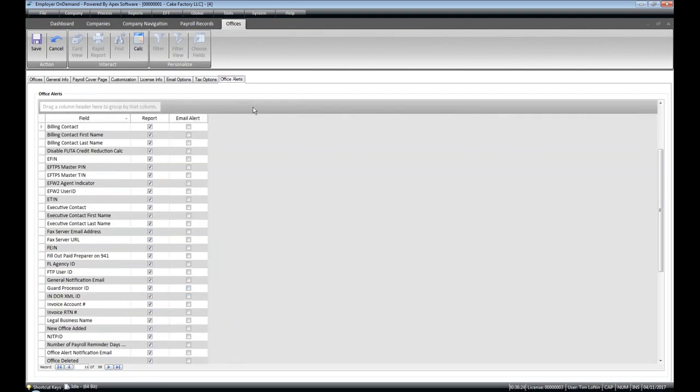On your office alerts, we already talked about that and how you can generate reports for any items changed, or you can elect to receive an email for any items changed in the office setup. Typically, I recommend that anything that's in an electronic file, they should flag to have an email reminder go to them, because those are critical items, meaning that if somebody changes it, it could cause a file to be rejected, or it could cause it not to go properly.